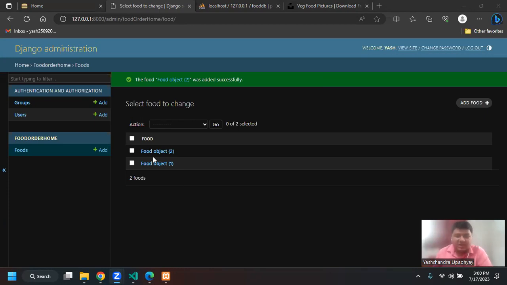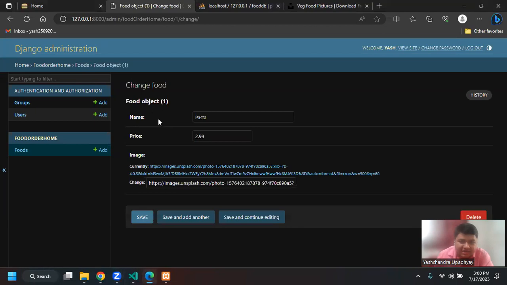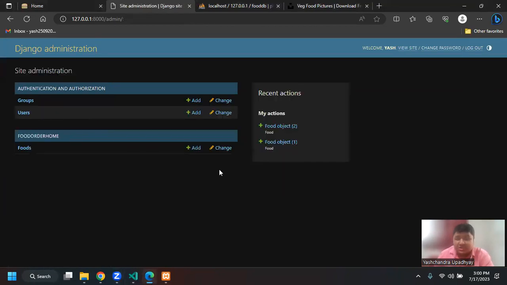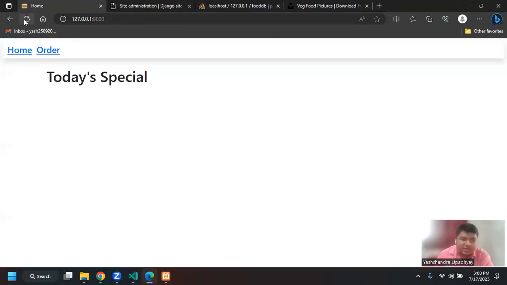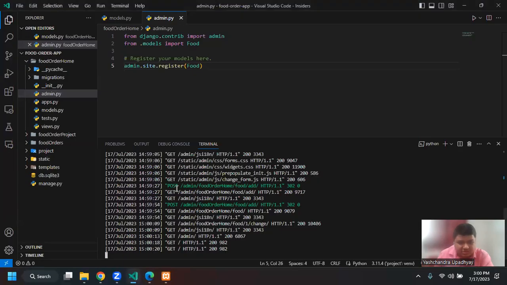Okay. So now I have two food objects. That is because we have created the class. It will create two objects for the food. And if I click on it, I can see this information about it. So now, because I have two objects, if I go here and refresh it, okay. So in the model, I have food, right?